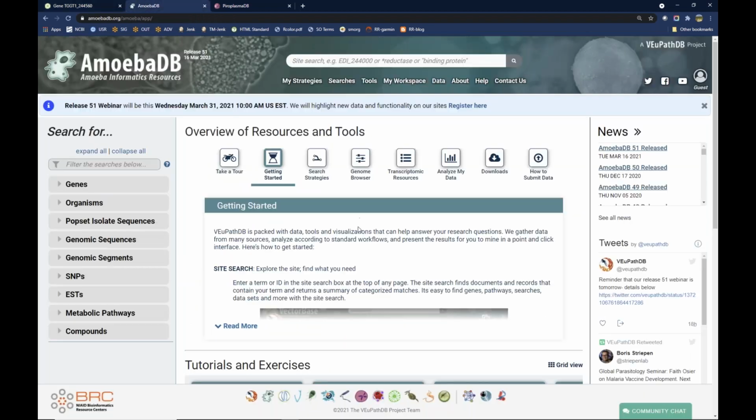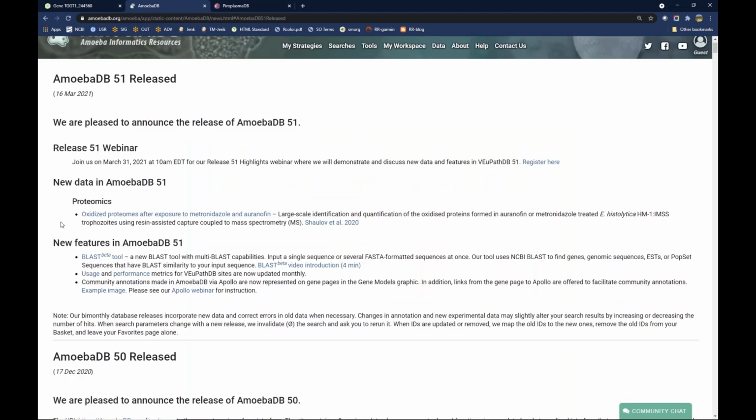Let's go to AmoebaDB. And I'm going to go again to the news. And what we see is that we have one proteomics experiment added in release 51 to AmoebaDB. And this proteomics data, instead of collecting peptide data, the authors collected abundance data associated with the proteins found in their samples. They compared the proteins found in parasites that were treated with metronidazole versus auranofin. And then what they collect are numbers instead of peptides. So that opens up an entirely different type of query that we can do.